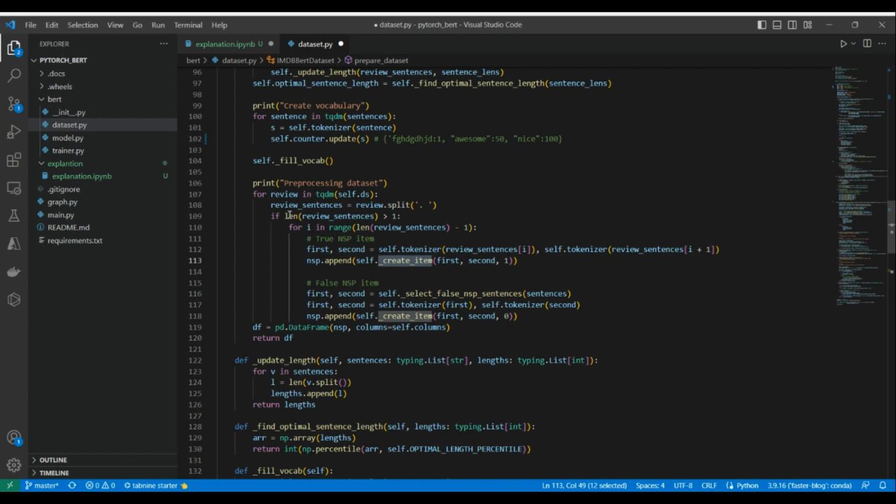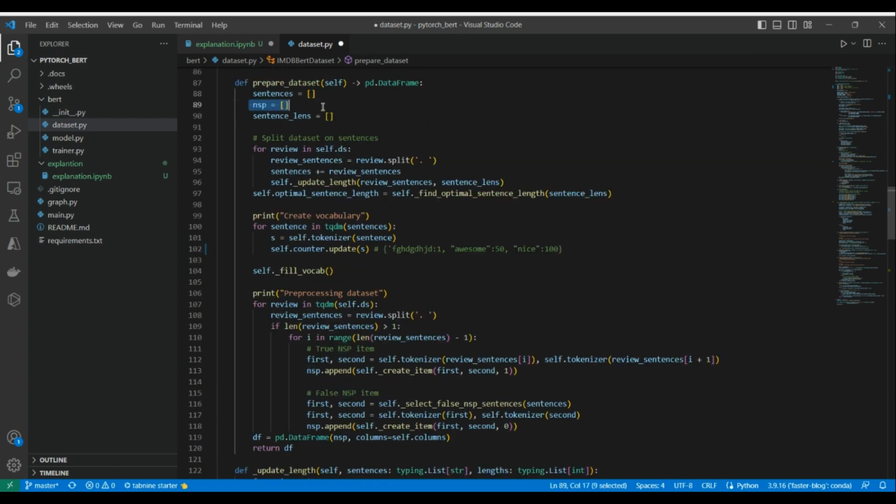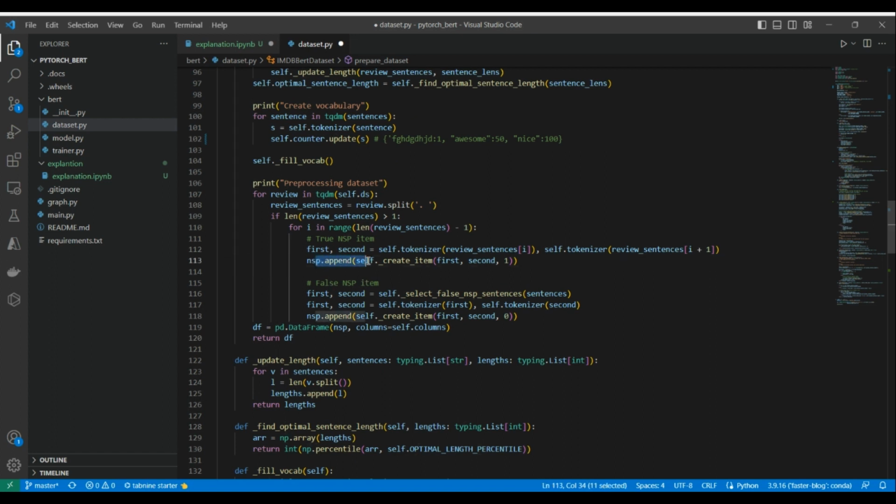Before we go to this function, I want you to make sure that you understand what we did here. I hope you understand. So we go into this function now. We have nsp.append. What does this do? nsp.append is going to append this. So it takes the first and the second and takes one.